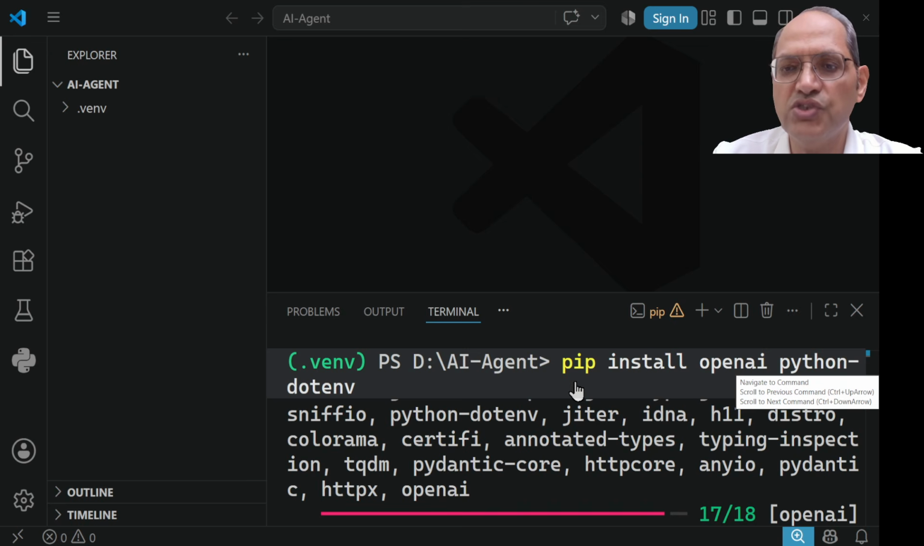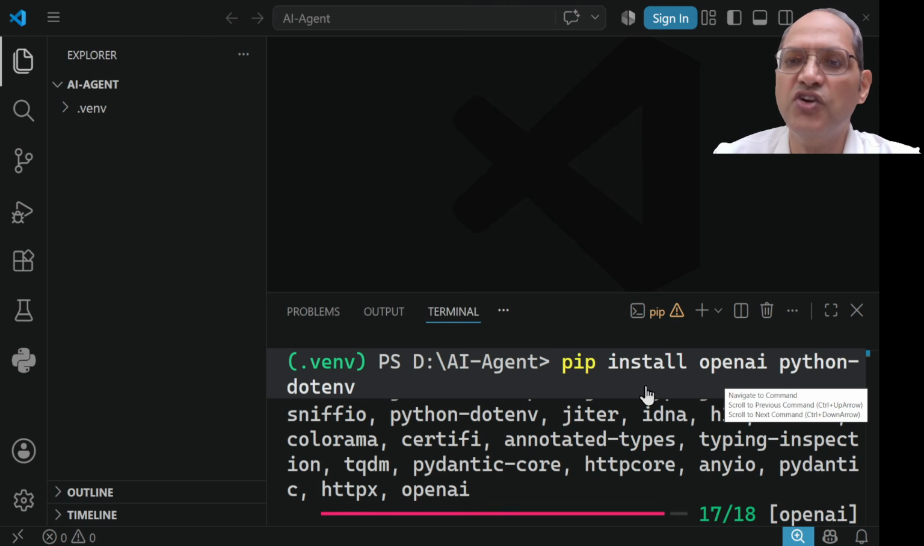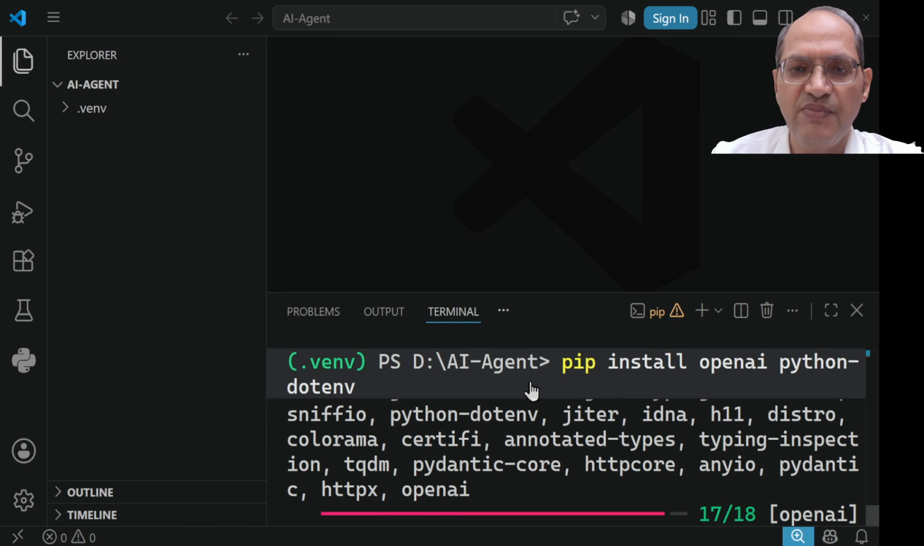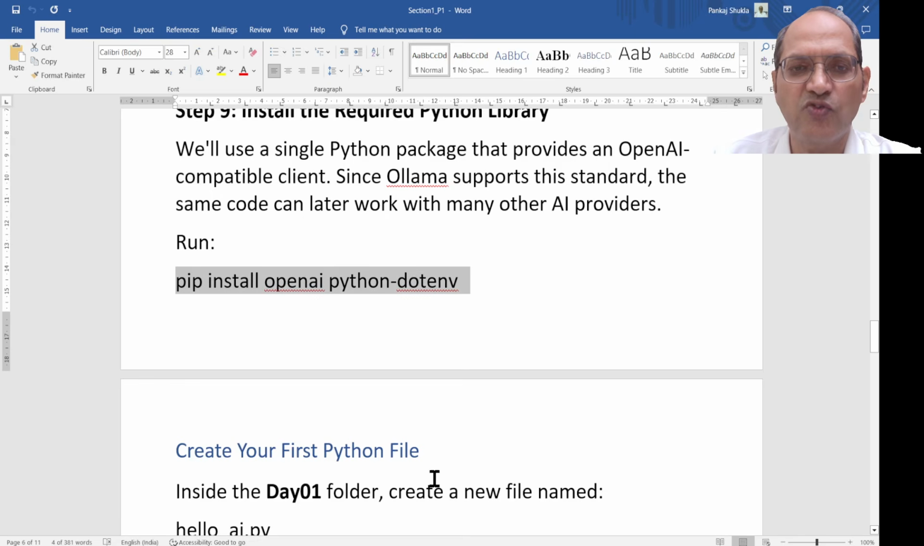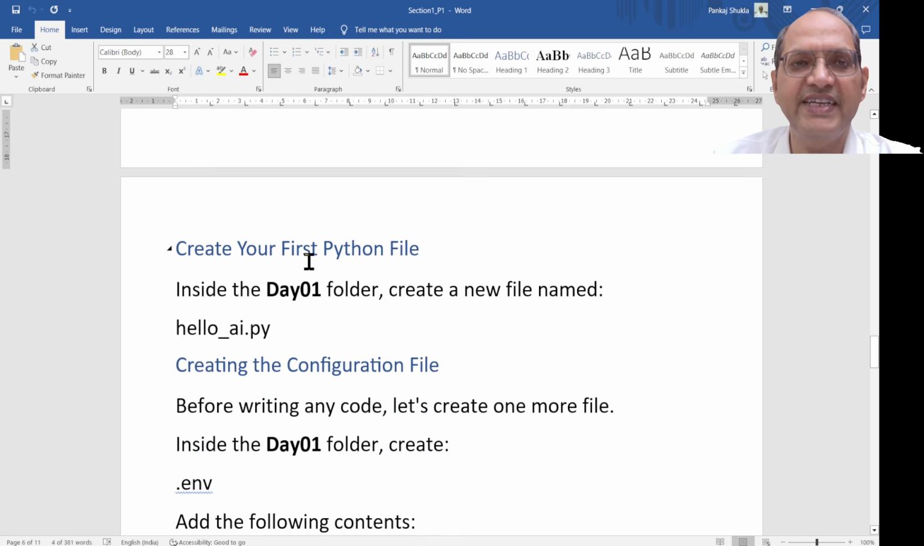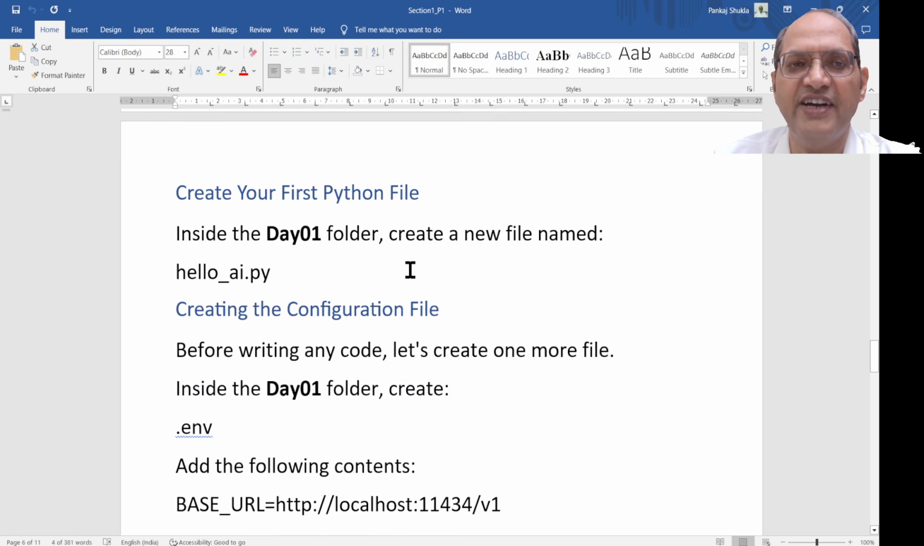When you want to install any library in Python, your command is pip install and the name of the library. We will use it for more libraries in the future. Meanwhile it is installing, we will create our first Python file.